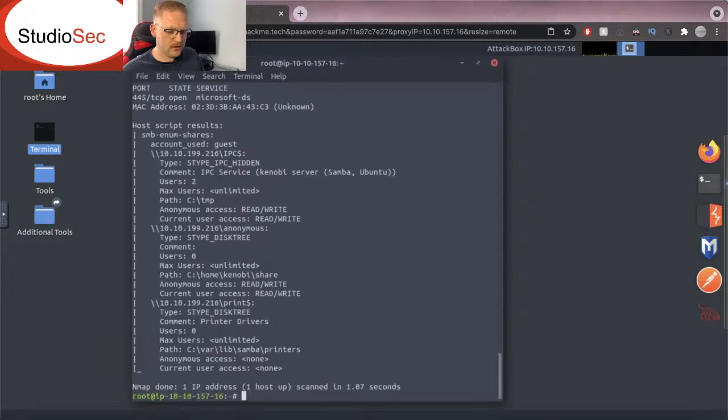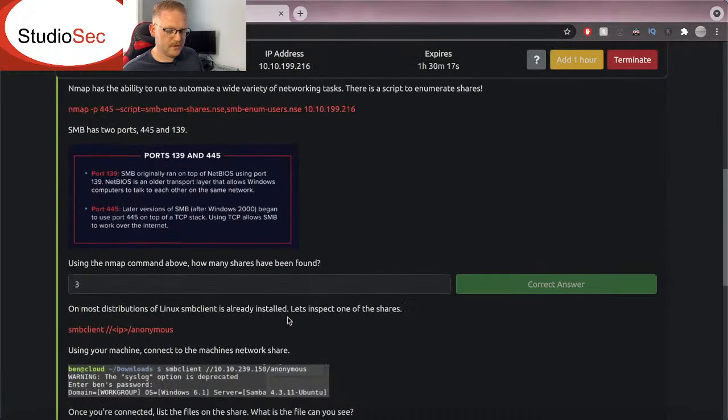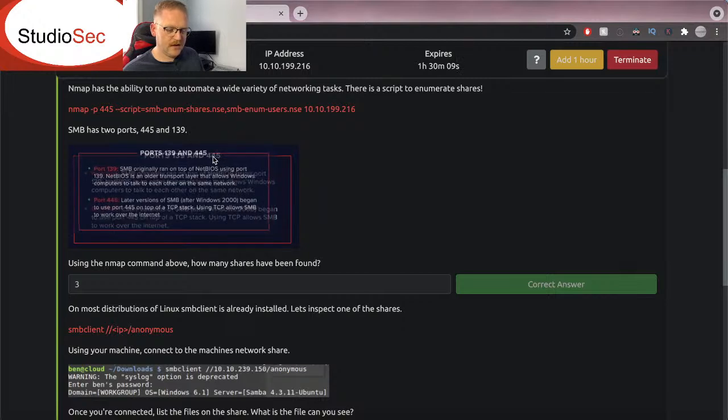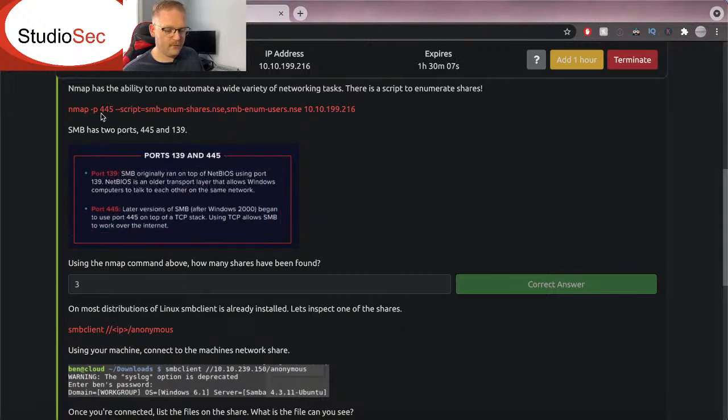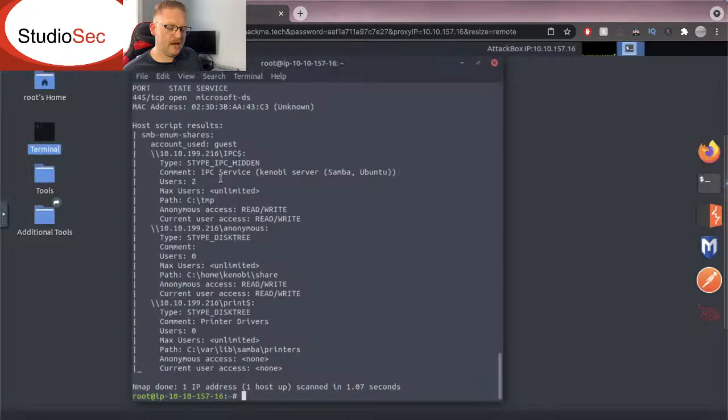Okay, so, well, I guess it would help to know what the next question's going to be. It says SMB has two ports, 445 and 139, which would make sense that we're scanning up to 445, because we do want to capture that in the scan. Using the nmap command above, how many shares have been found?